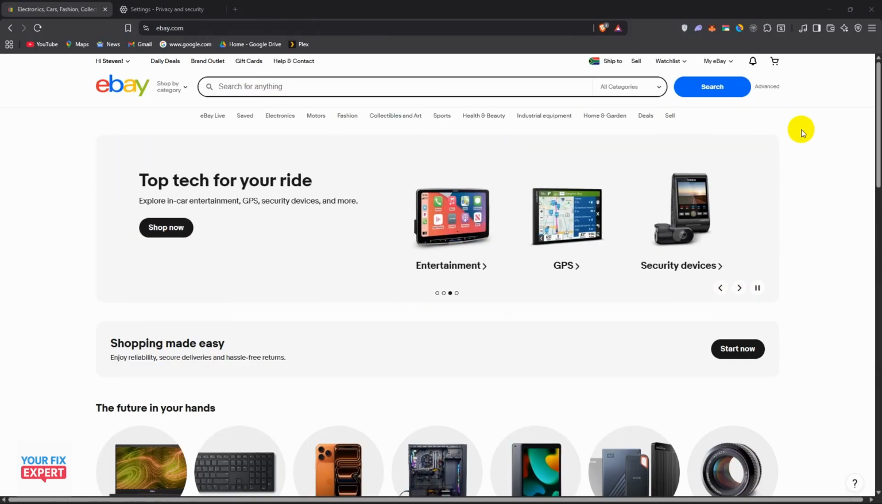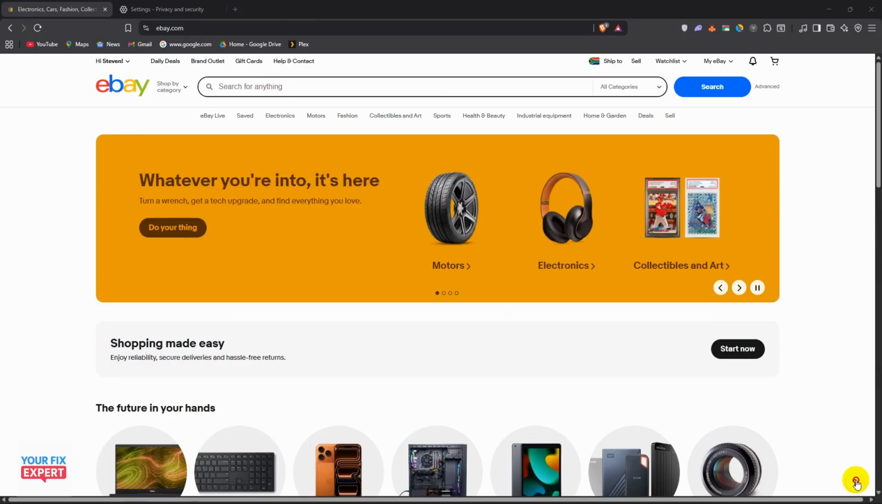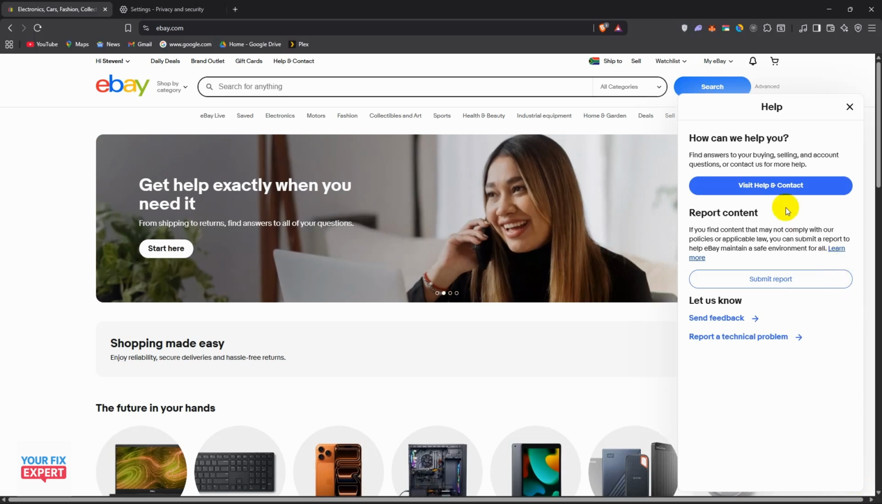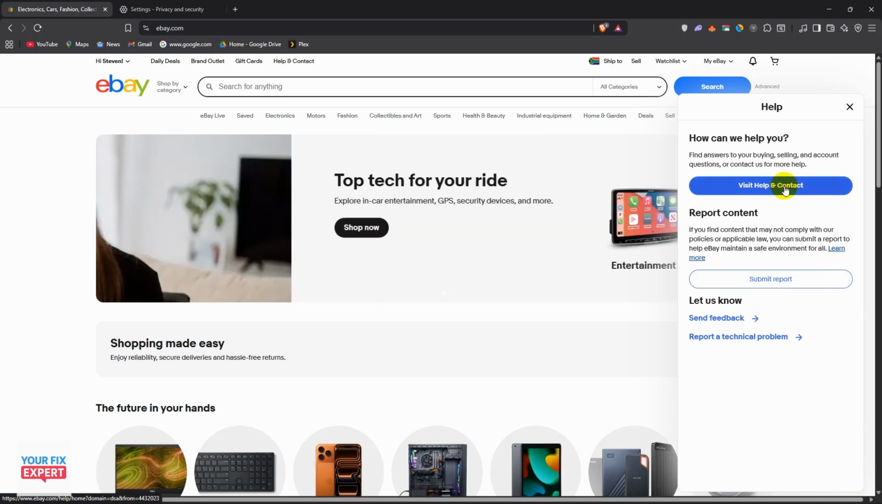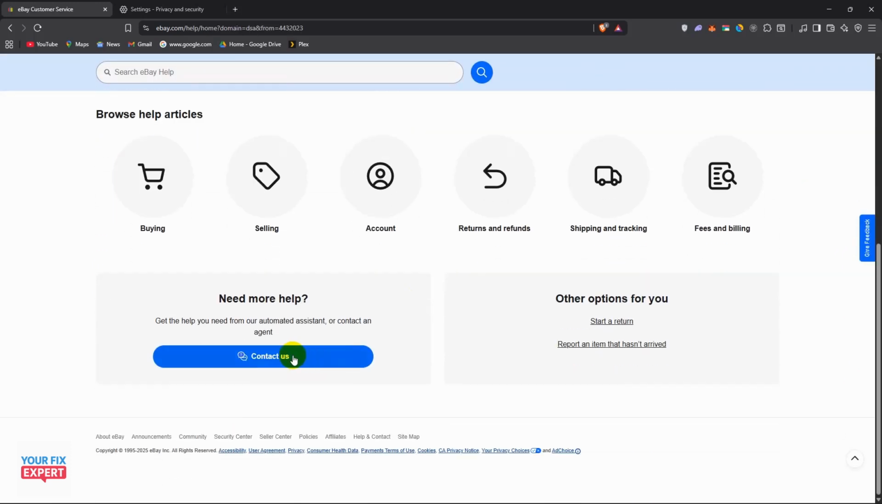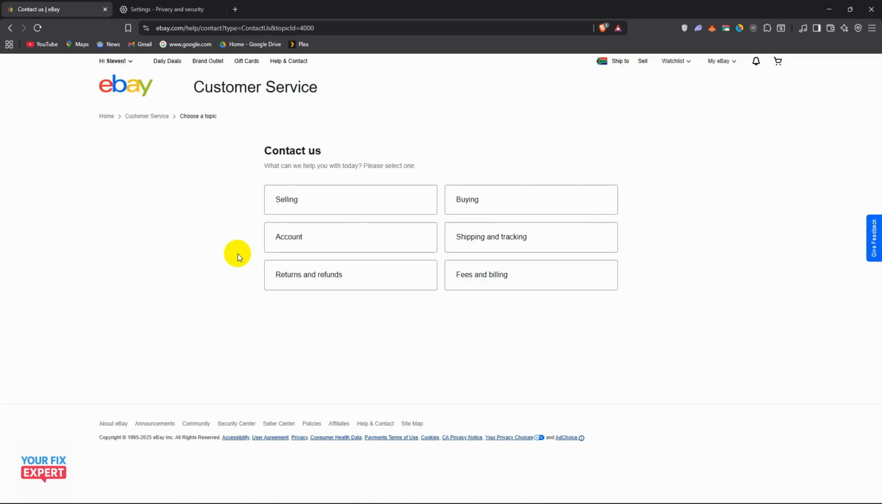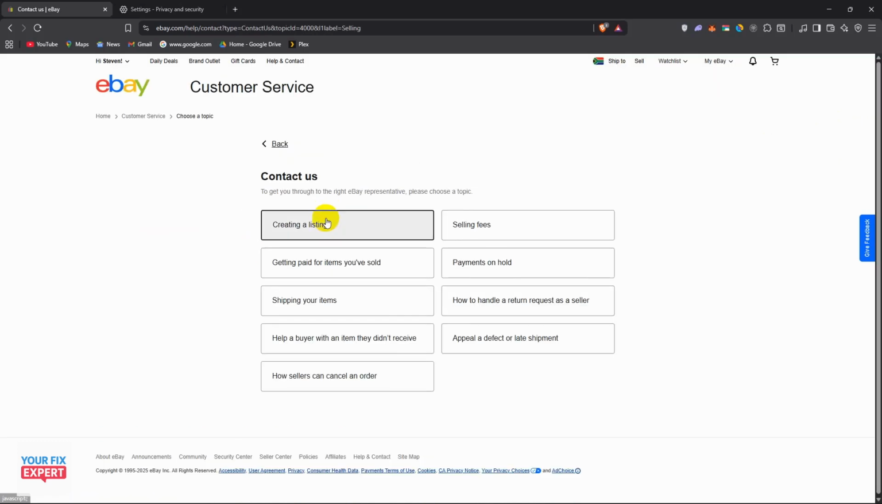And if that doesn't work, what you want to do is go to ebay.com, and on the bottom right, you'll see this little question mark. Then click on visit help and contact. Then scroll down till you see contact us. Then choose your specific problem. So we'll say selling, and then creating a listing.